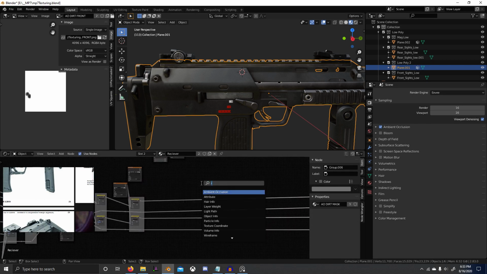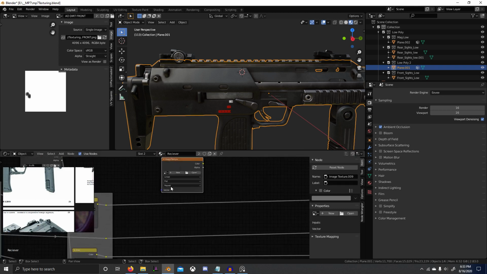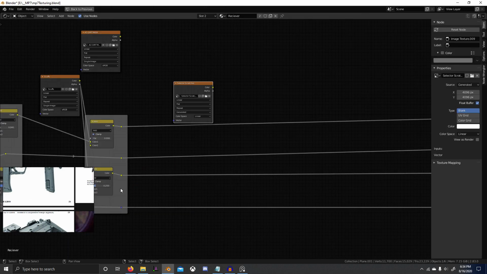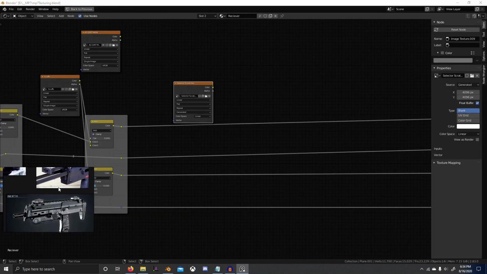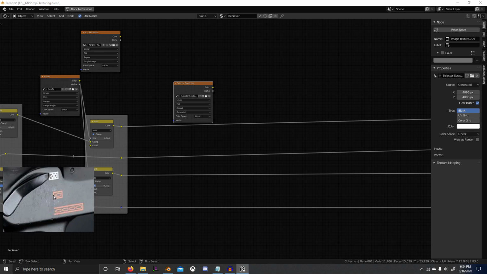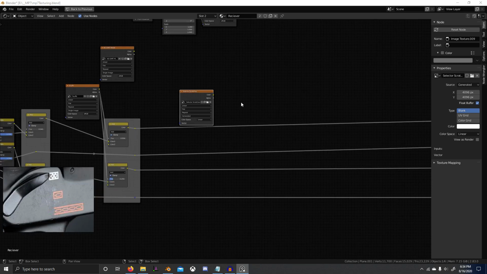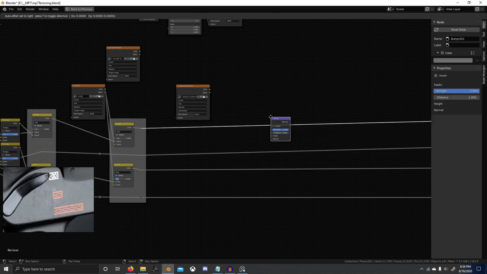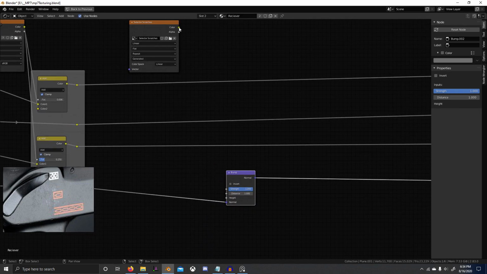I'm gonna create a new image texture. New, selector scratches. And I'm gonna make it white so we can paint in black. And we're gonna affect the bump, so let's do 32-bit float. And now we'll just look at this guy's art for reference. So we're gonna paint with black, so for bump we don't have to invert it.